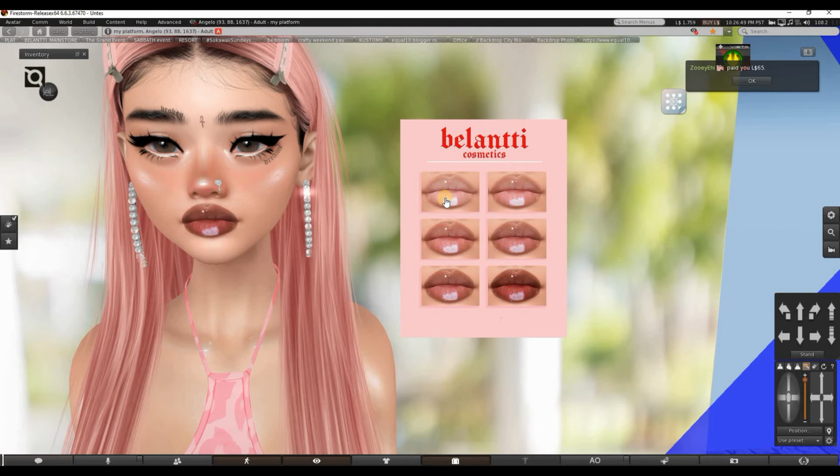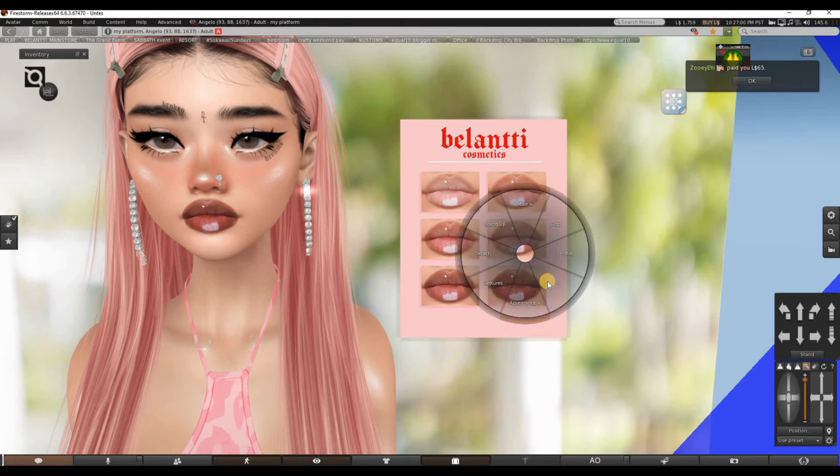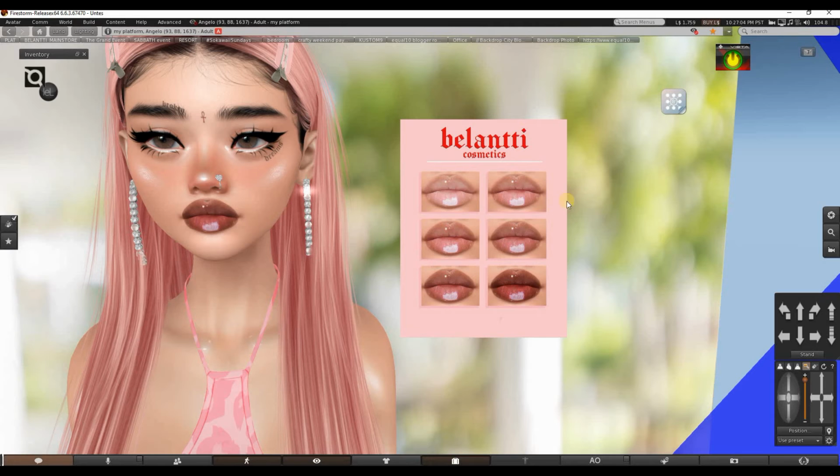Close. Now we try it on, and it should work like butter, and it is working, as you can see here. Again, you can right click, edit and see if it's copied. Make sure it is copied, because I made many mistakes, so I learned.